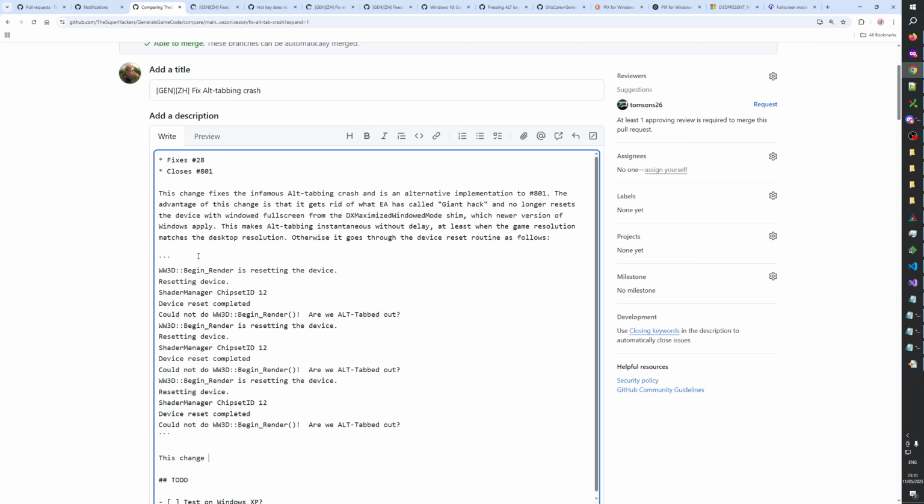This change adds additional debug logging to all device reset calls. WW begin render typically takes care of resetting the device.